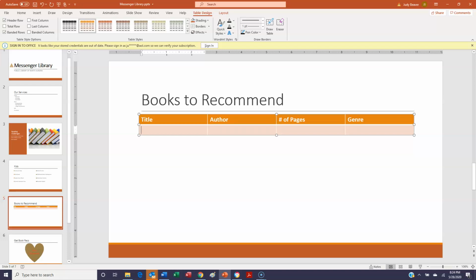Oh gosh, I can't think of one. There's one right on my book, so I'm going to just type in The Story of More. The author is Hope. And number of pages, I'm just going to say 250. I'm not even sure that that's it, and it's nonfiction. And then if I press Tab, then it moves down to the next line.